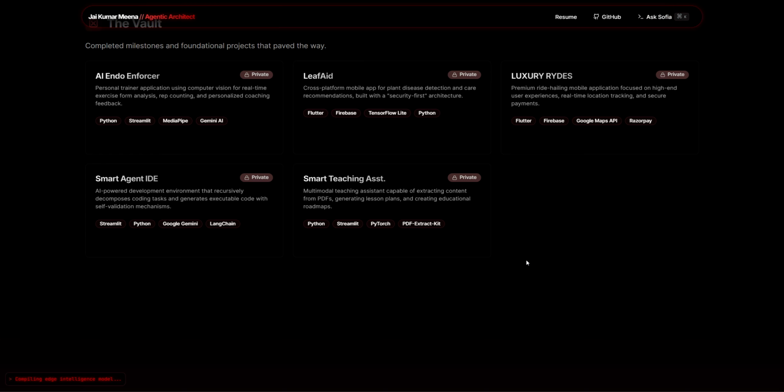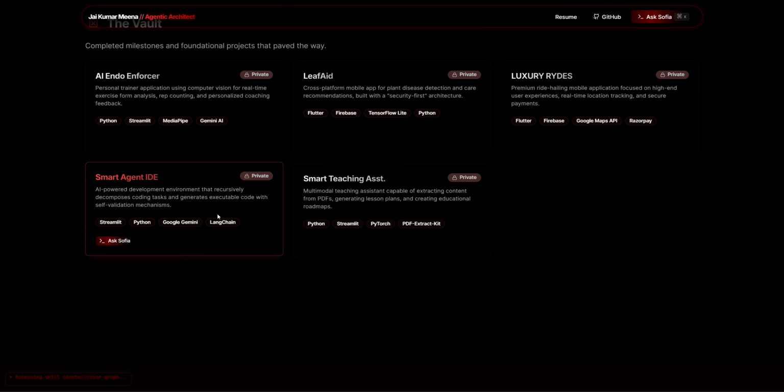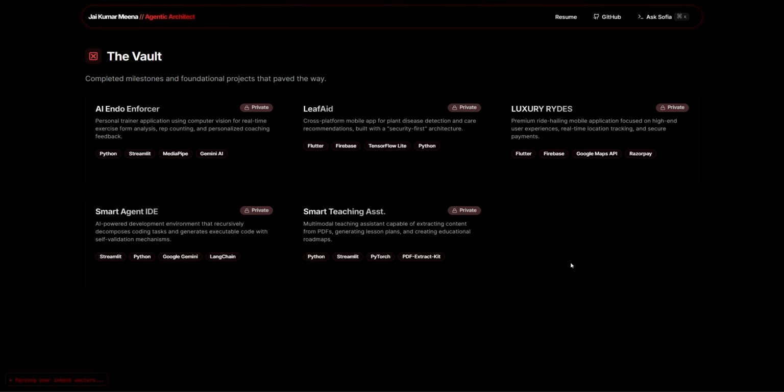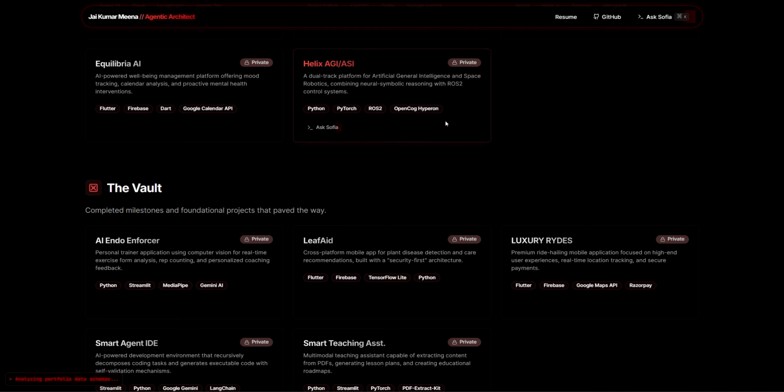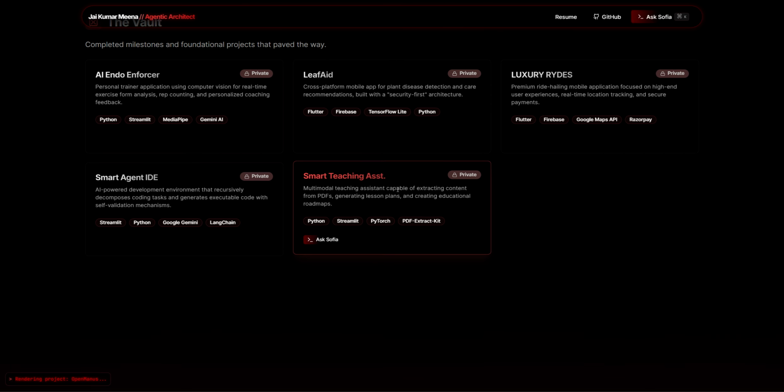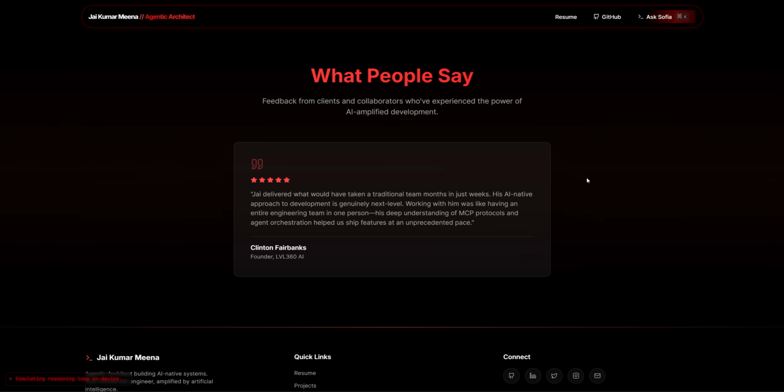And of course, the Smart Agent ID. How can I forget this one? My final year university project. It was basically a coding environment with an AI partner built in, kind of like a coding wife experience. But it was way ahead of its time. So yeah, that's why these all are the bold condition. Okay, I think I need to tell you one more thing. You guys can still ask Sophia about every project.